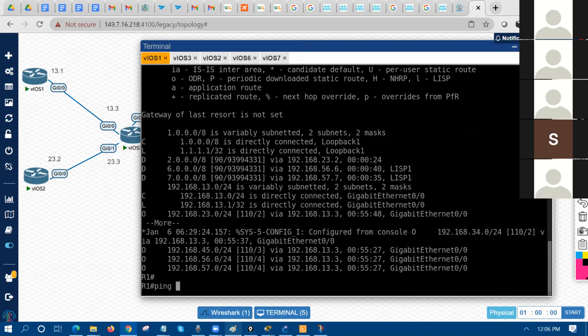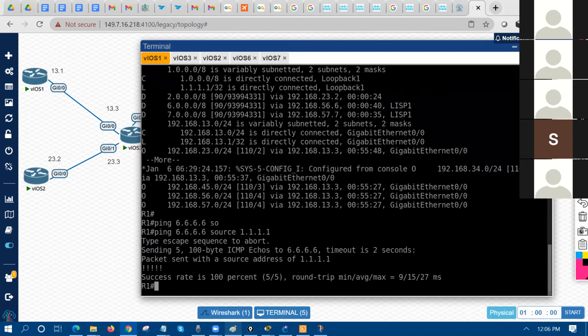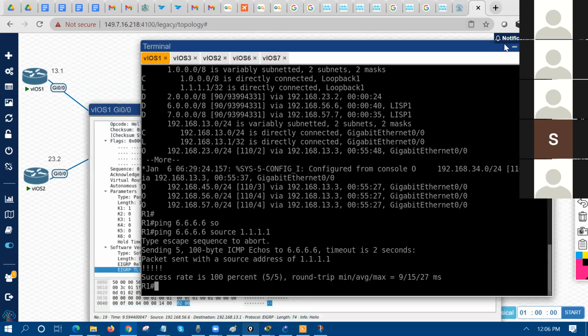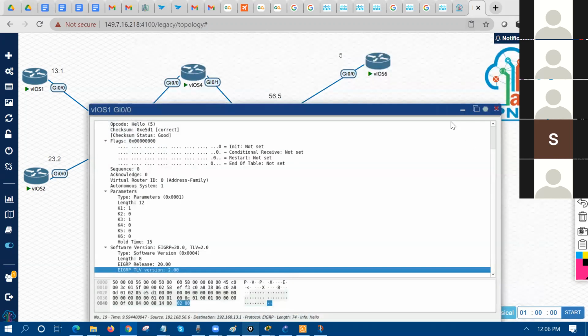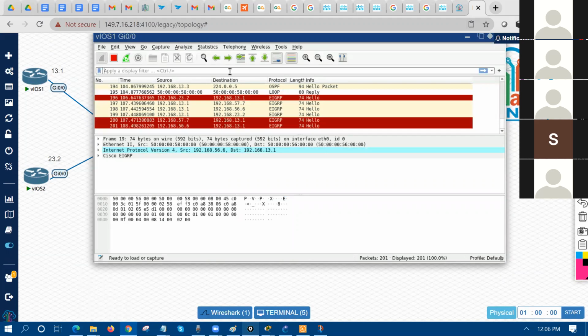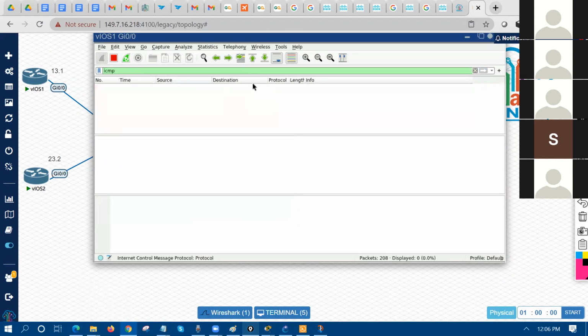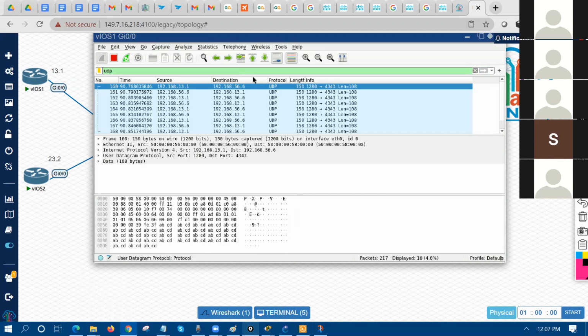I said the ping 6.6.6.6 source 10.1.1.1. I have a good communication, right? If you see the packet right now, let me close this guy. The data plane packet I'm going to show you. ICMP, I'm interested right now. Okay, not the ICMP, UDP, I think so. Yep. This was the packet that I'm sending, right?